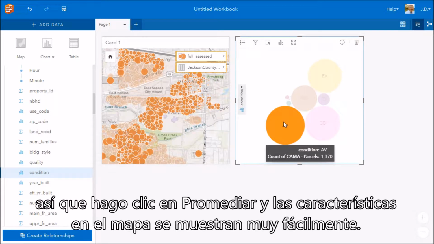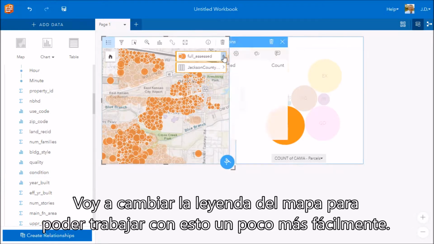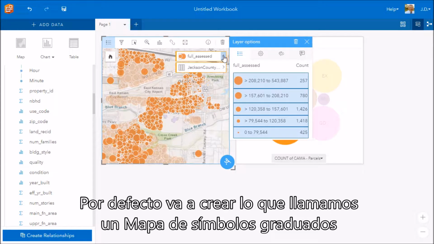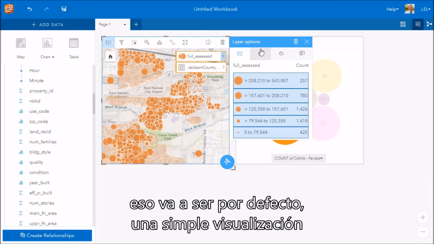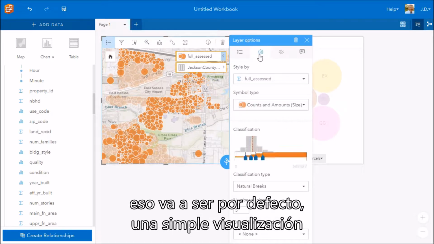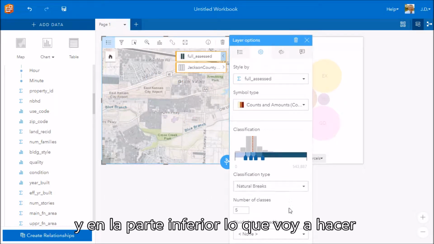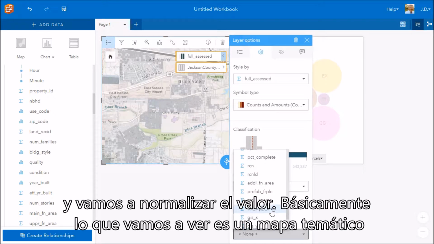So I click on this average, and the features on the map are displayed there very easily. I'm going to change the legend of the map just so that we can work with this a bit easier. By default, it's going to create what we call a graduated symbol map, because the value fully assessed is a numeric field, so that's just going to be the default. It's a simple visualization, but I'm going to change this to be counts and amounts. And down at the bottom, I'm going to look for the field that has the total area or square footage, and we're going to normalize the value.